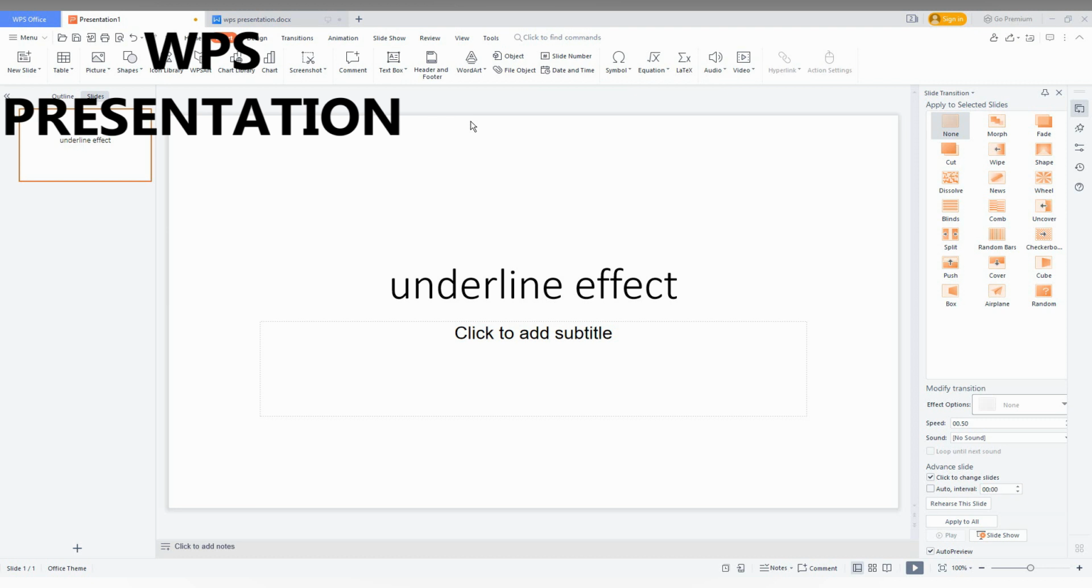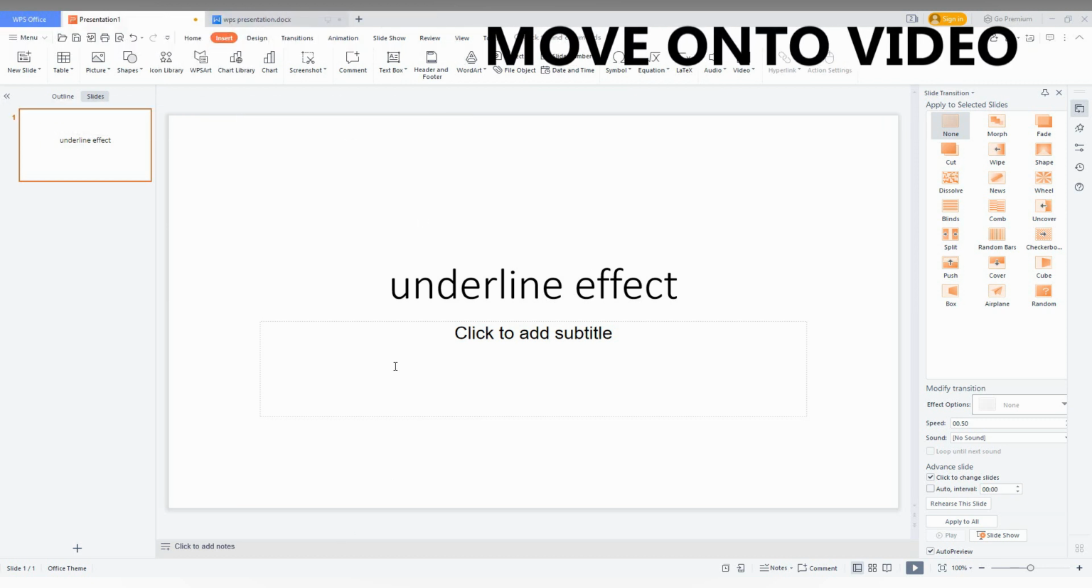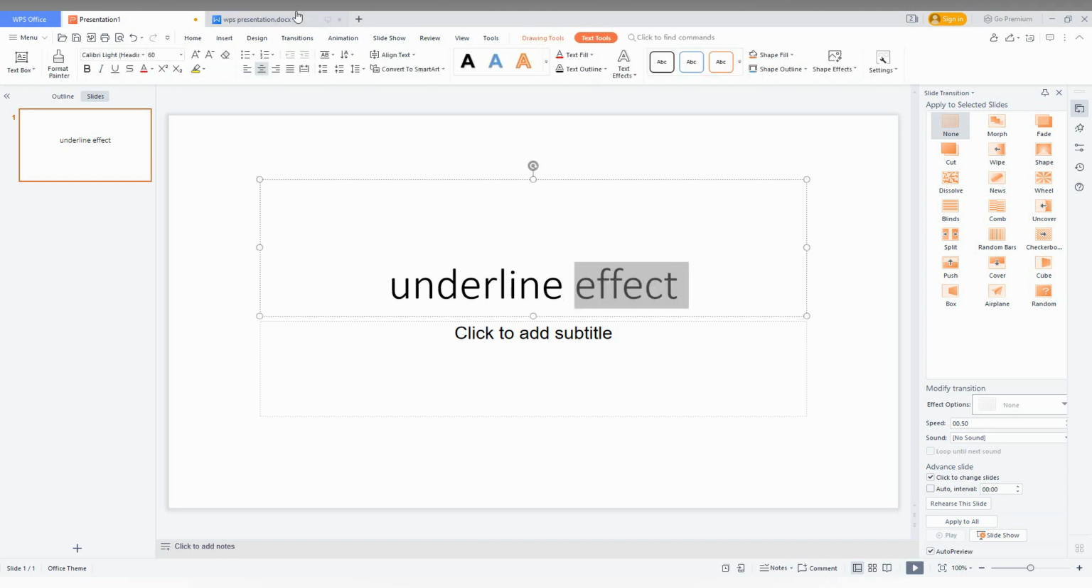Use the underline effect in your WPS presentation. For an example, I just need to underline some word which is so important. So just select this word, the so important thing. After selecting it, you will have this option of U symbol, which is underline actually. So now you can see it has been underlined.